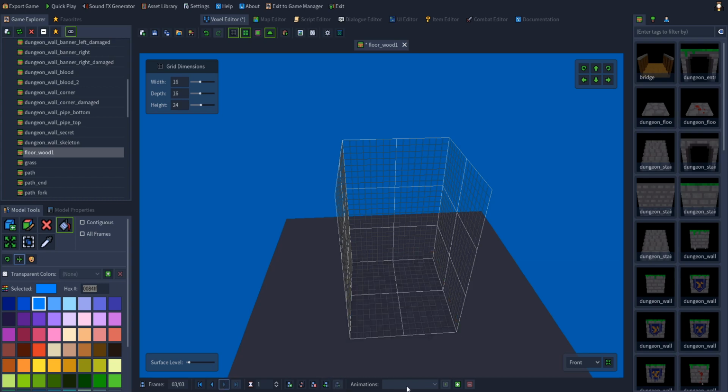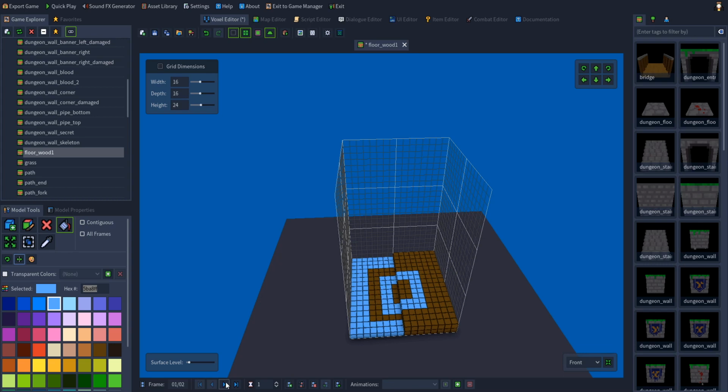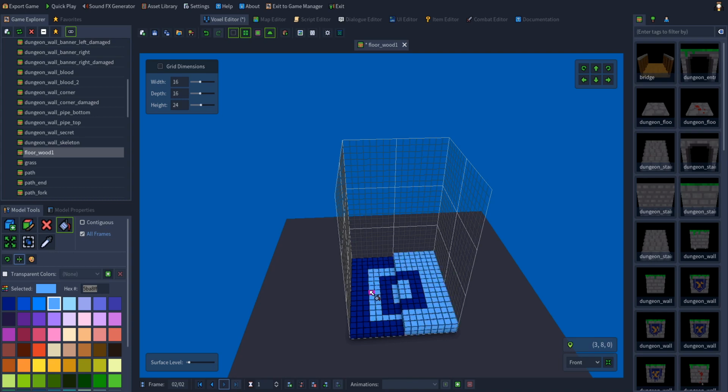Now, if we had multiple frames, I actually clicked delete a frame there. See how I duplicated a frame? Now, change this color. Doesn't affect that. But if we do it to all frames, now we should have a blank square there. Very fun stuff.